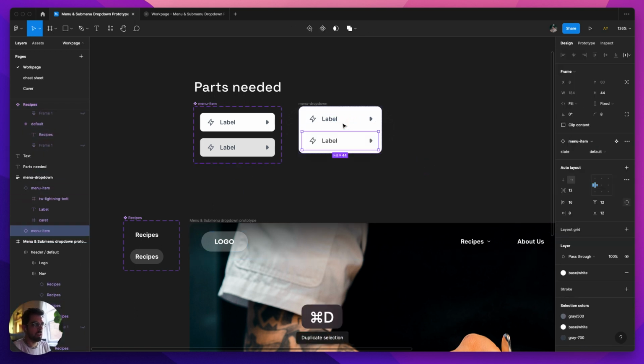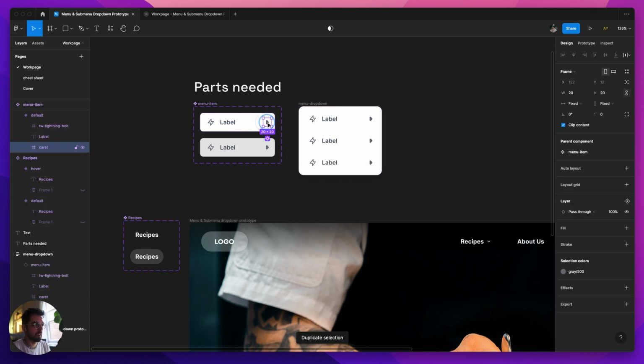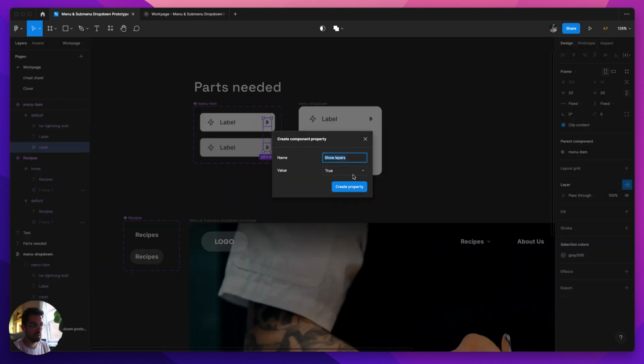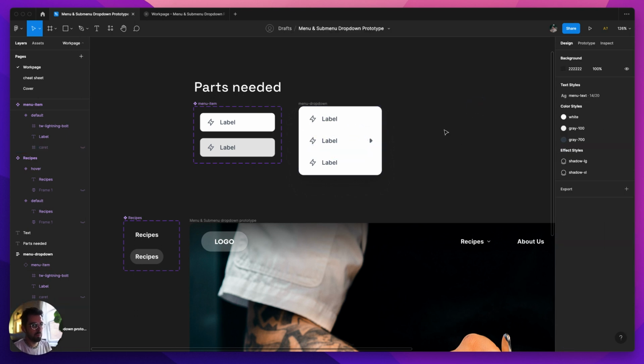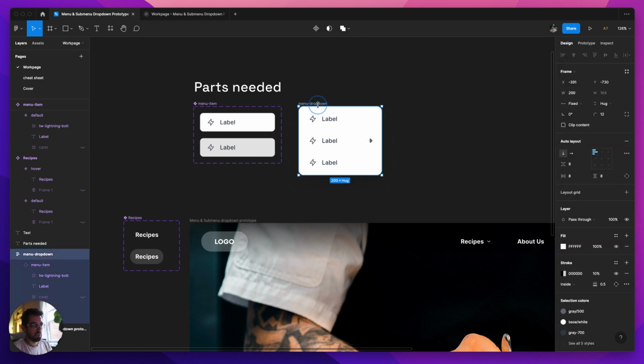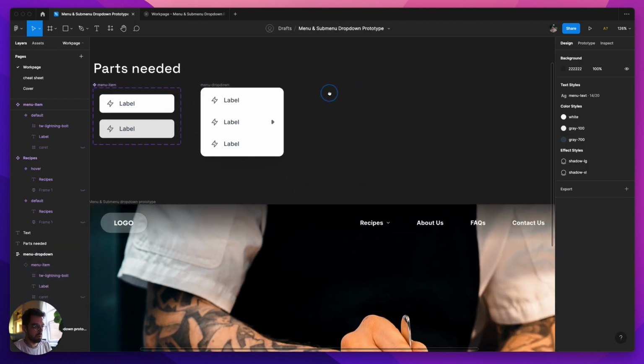And then let's duplicate this with Command D. Let's do it 3 times. And let's say, I'm gonna do the same thing for this component. Add a layer property here and say submenu, true or false. And the default would be false. And then we just need to add on one of them. Okay, so we're getting somewhere.